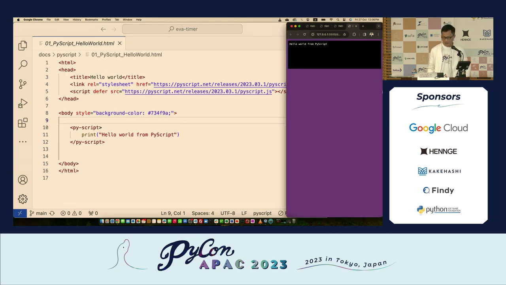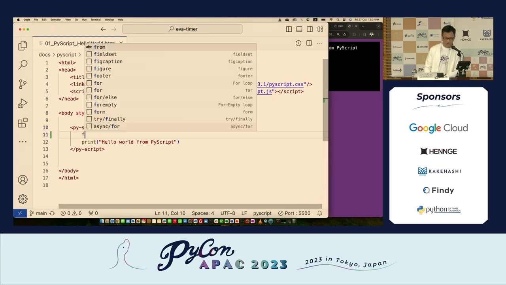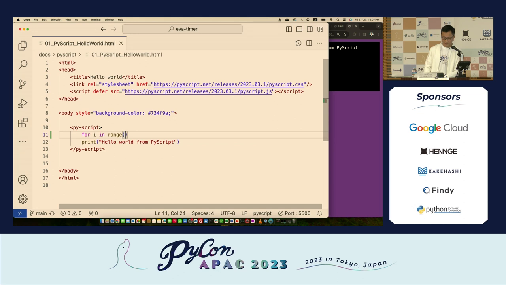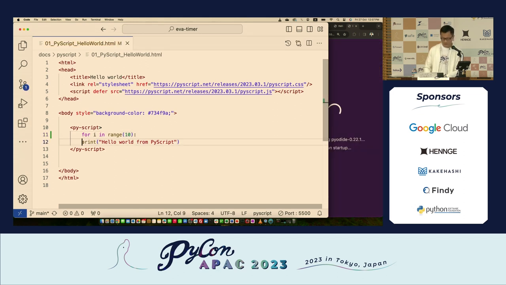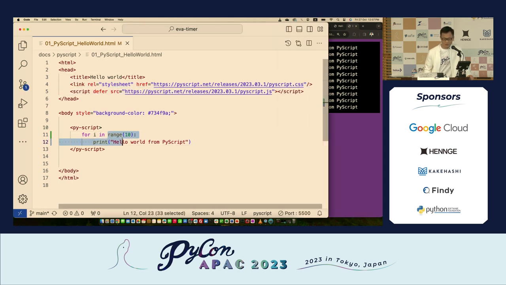Now let me zoom in. Hello world from PyScript, printed from the Python code. So it's very simple. Now you can play with it. Let's say you want to repeat it 10 times. Now I get it repeated 10 times. So that's how easy it is to start PyScript programming. Just include this header, then you can start doing some Python programming.